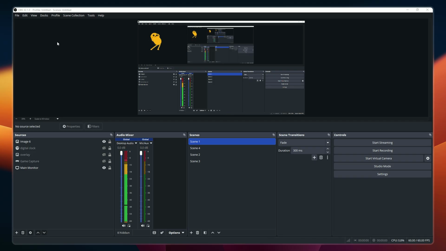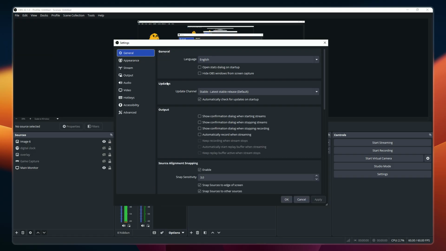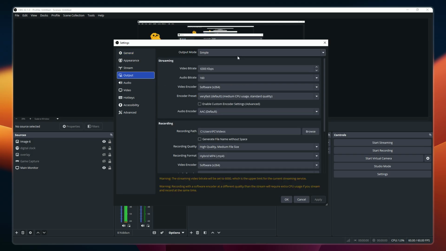First, open your OBS application on your computer. Once it launches, look at the upper left corner of the window and click on File, then select Settings from the drop-down menu that appears. In the Settings window, you'll see a left panel with various options. Click on Output to access the recording and streaming configurations.